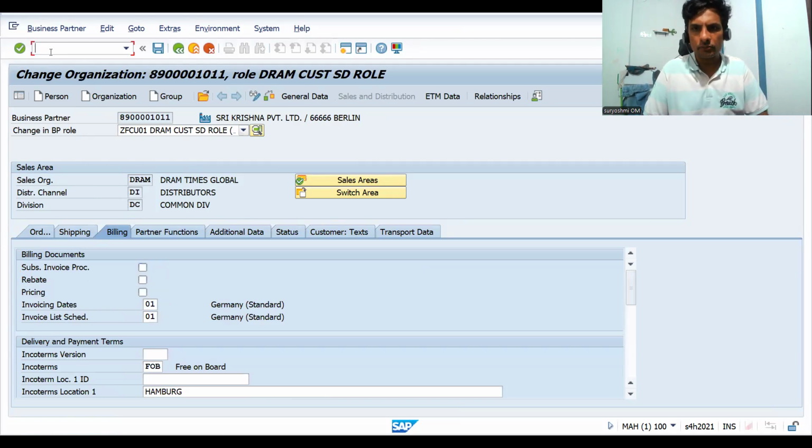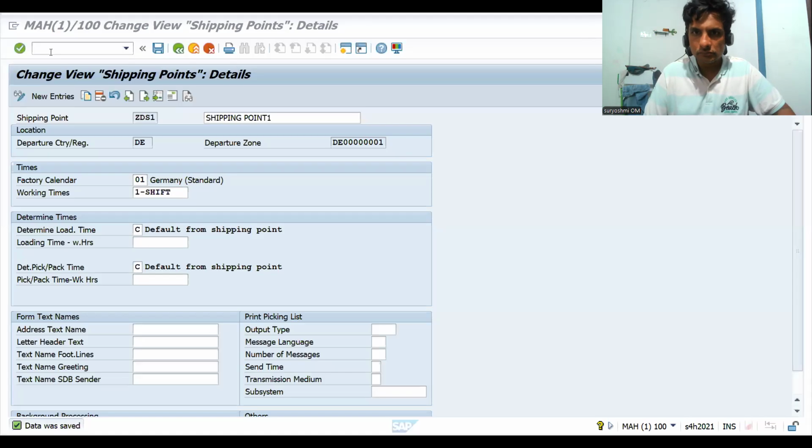Let me go to the SPR. So I have assigned the departure zone in the shipping point. Now let's see the results for this customer. This customer's destination is Berlin. If I open this, this is my receiving. Berlin is the receiving domestic level, the receiving region. So that means I'm sending the material from my plant in Hamburg.